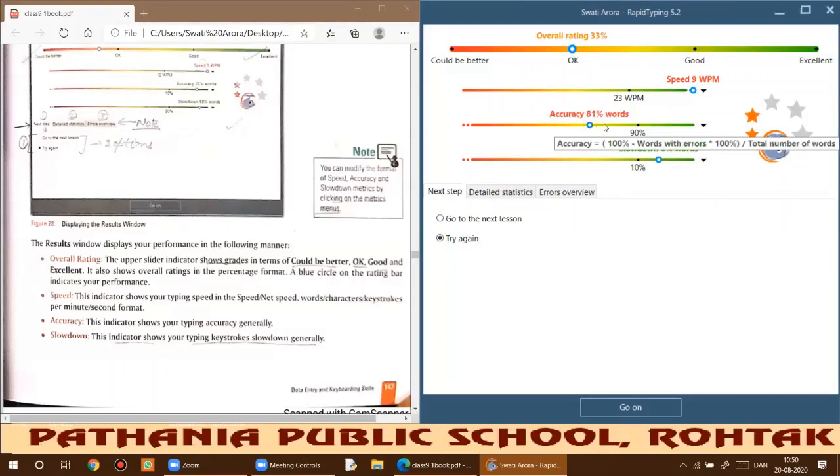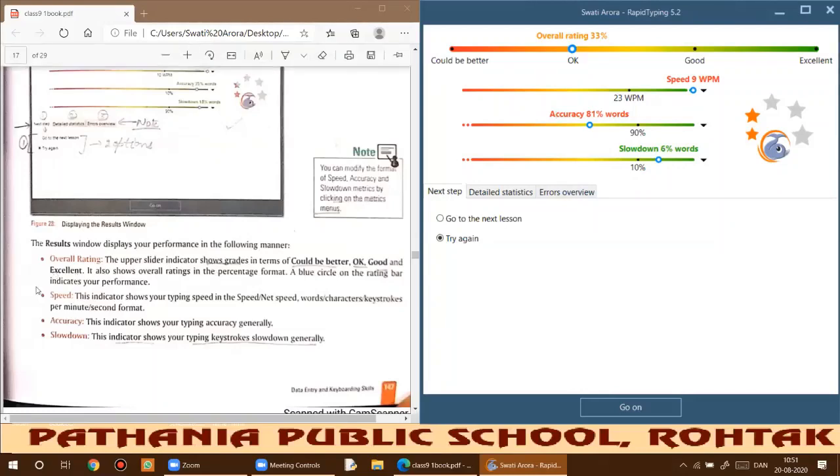Accuracy: how accurate I was in typing the words. So 81%. Slowdown means the time that should be taken to type a particular word; if you are exceeding it, then there will be a slowdown rate, right? So you need to analyze these things. You need to focus on 4 things in the result window: first is overall rating, then the speed, then the accuracy, and then the slowdown. If you focus on these 4 things, then definitely your skills in this rapid typing tutor will improve to a greater extent.